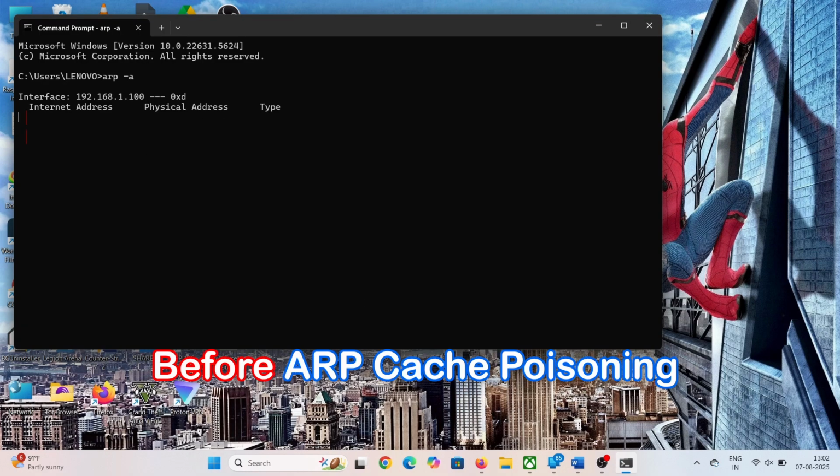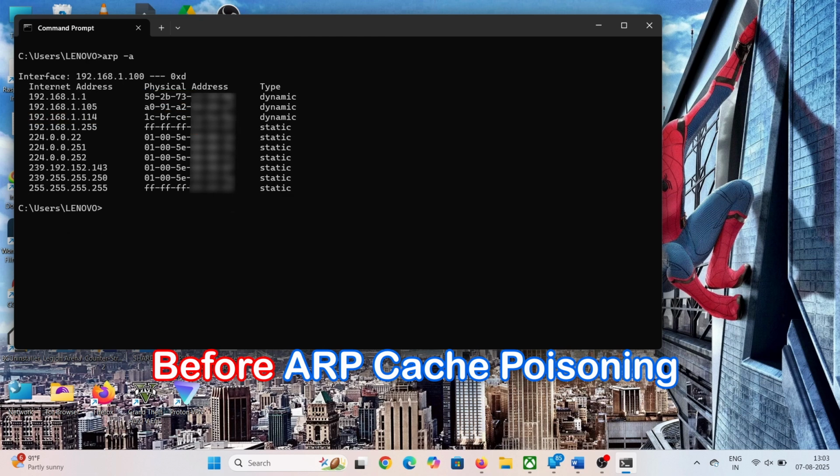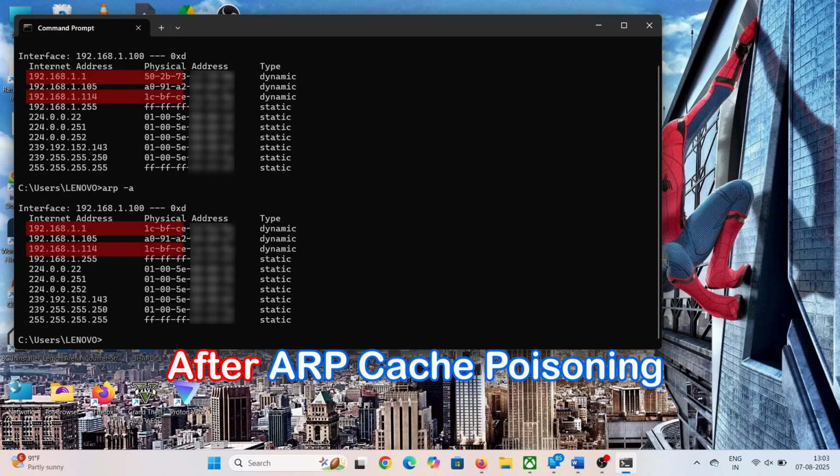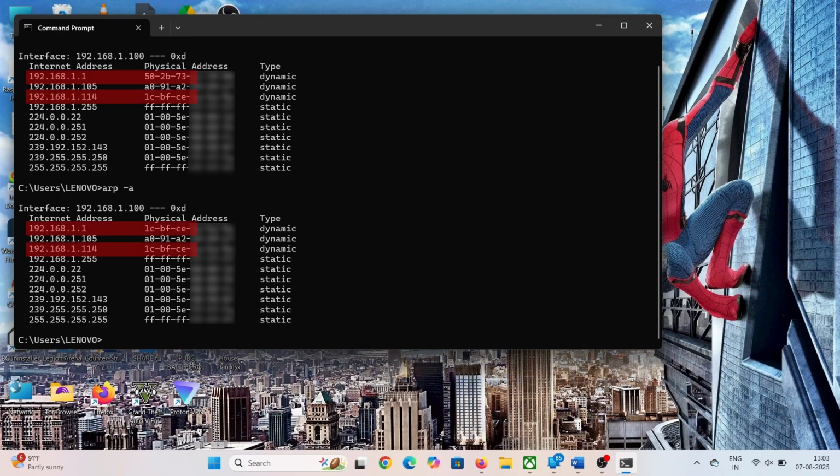Normally, you'd see the legitimate MAC address for the gateway, but now, as you can clearly see, the MAC address associated with the gateway's IP now directly corresponds to our Kali machine's MAC address. This confirms the victim's ARP cache has been successfully poisoned. We are officially the man in the middle.